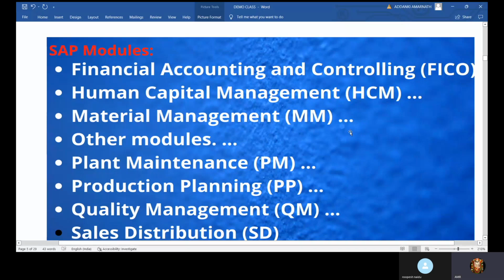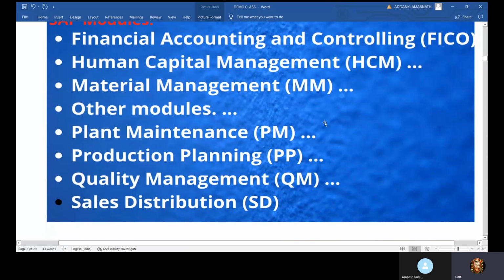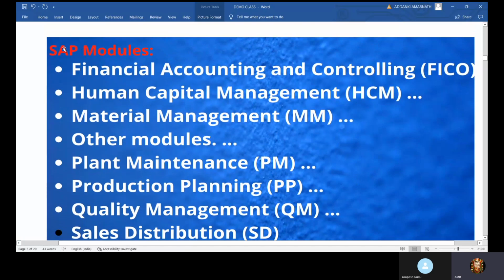And the third one is MM, material management. And we have a number of other modules like PM, plant maintenance, PP, production planning, QM, quality management, and SD, sales and distribution. These are almost the main SAP modules, and the very famous ones right now. If you get knowledge of any particular module, you'll get a job, no doubt at all.